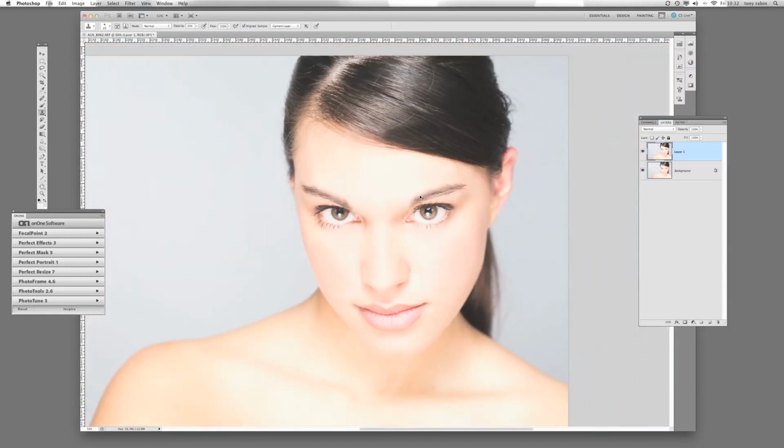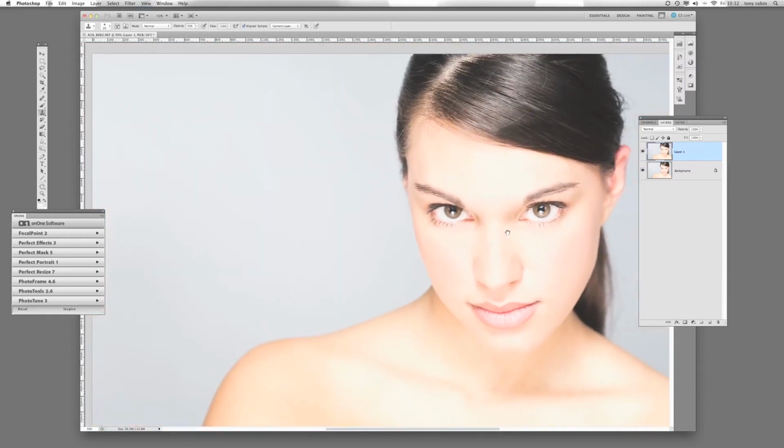So now if I jump between the 2 layers, you can see a before and an after. I hope that's visible on your monitor, but it is quite dramatic without changing too much of the photo.